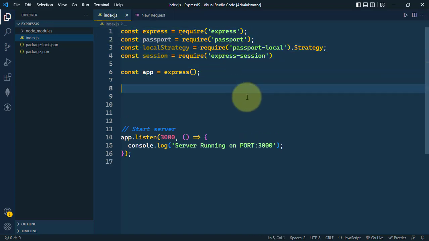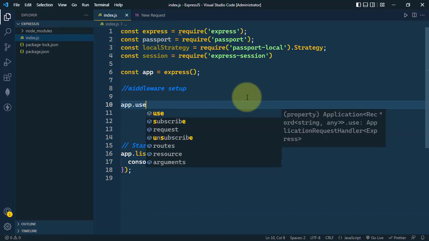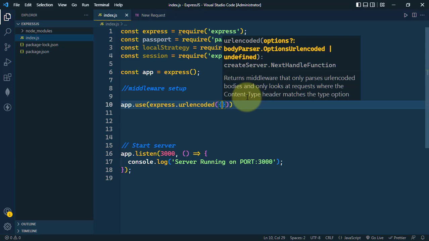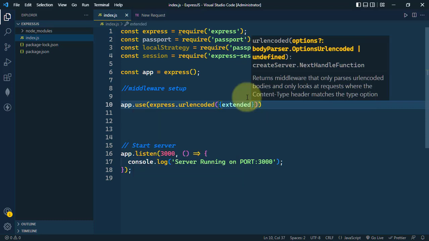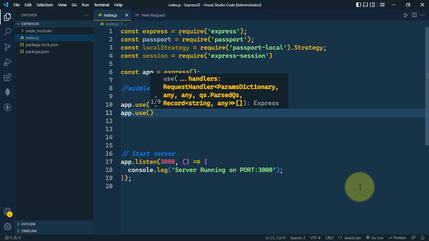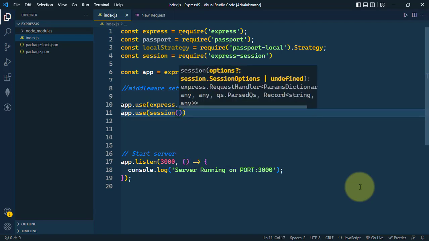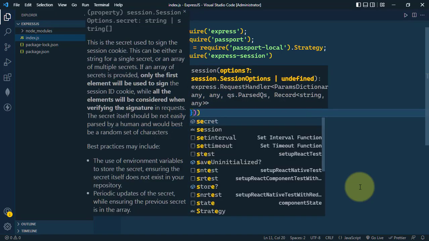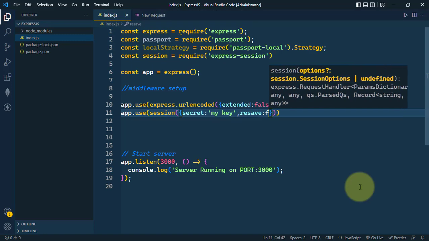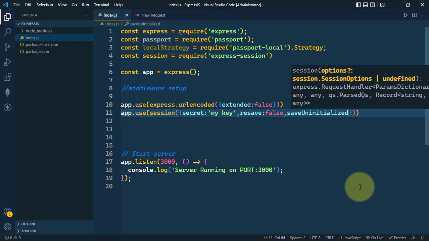So let's now work on the middleware setup. First of all, we're going to use express.urlencoded, which is used to parse the URL-encoded data. We're going to set extended as false, and next we're going to register the express session. Here we're just going to configure the secret. The secret key is my key, resave false, and saveUninitialized we're going to make false.